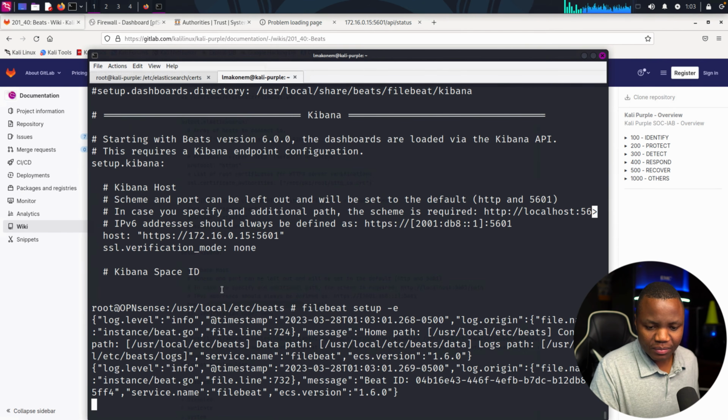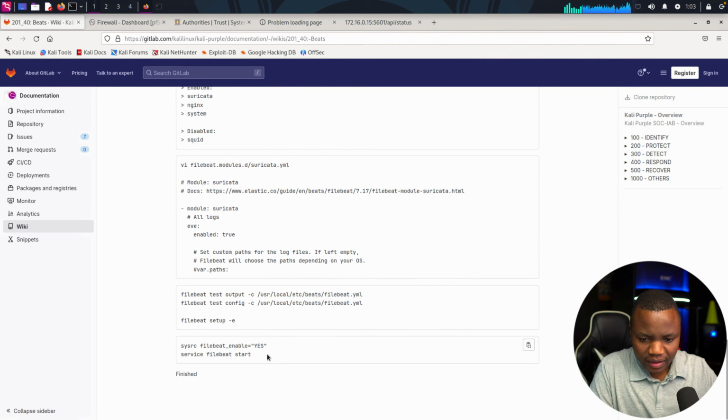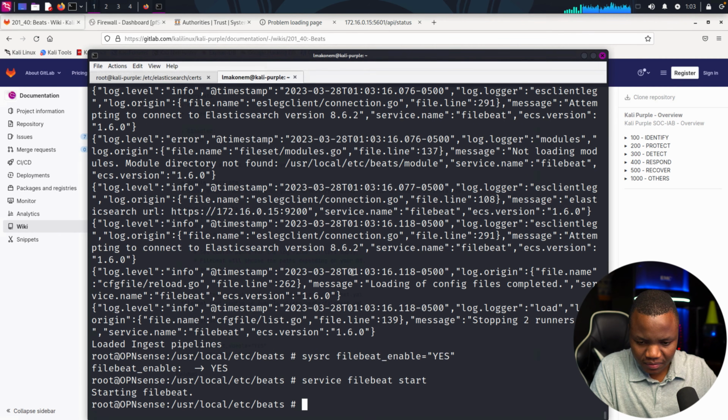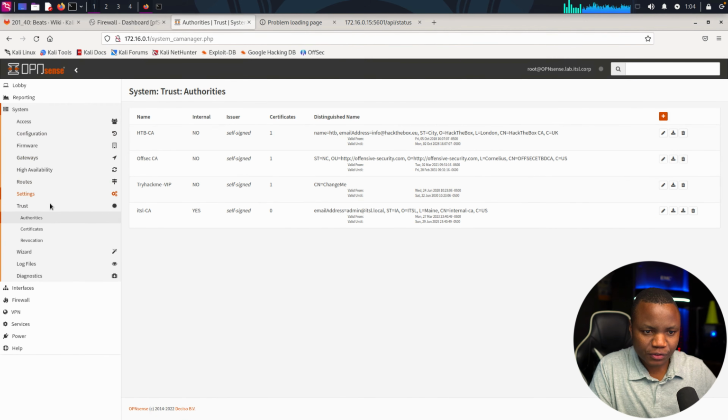Now let's try the setup one more time and see if we get any errors. All right, so as you can see, that error went away. So that means that things are working for us here. So let's go back and run these two to enable FileBit and start FileBit. All right, so now that FileBit is running, let's go to our firewall and enable Suricata.